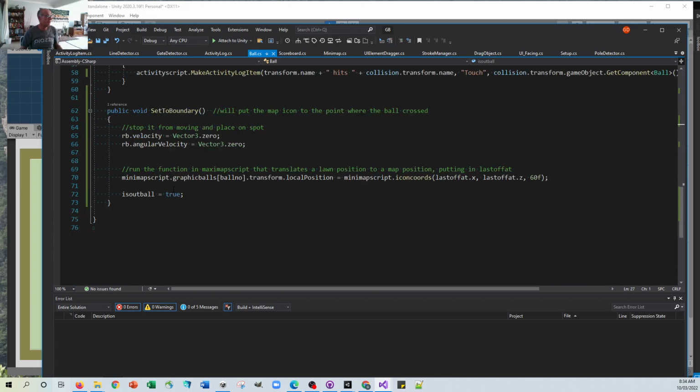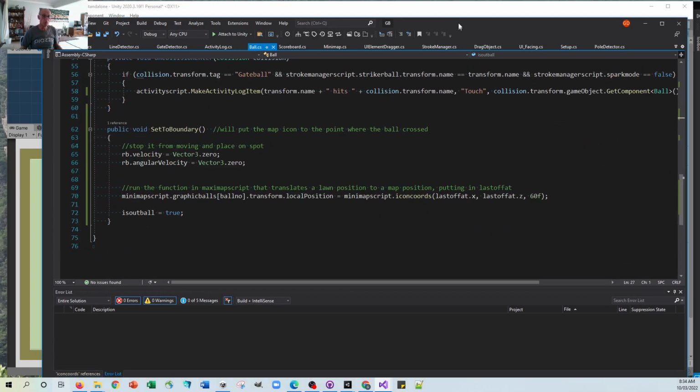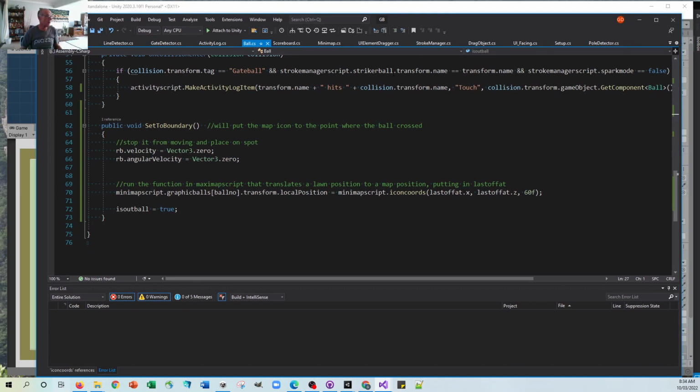So if we want to set the ball back onto the boundary in the right position, we need to use that last offset Vector3 to put it back in the right place. And of course, that's done by simply manipulating its position on the minimap according to the icon coords function that we discussed when we were talking about how the minimap relates the 3D view to the 2D view. So that's how we would deal with the ball going out.